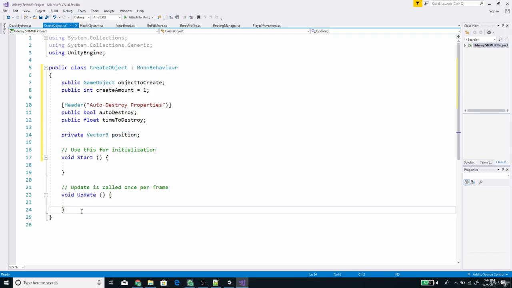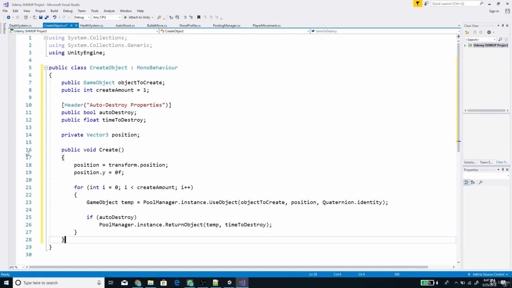And next we can just delete the update and start method, and here I'm going to paste the code, and this is the method that we are going to use to spawn the object. It is called create, and it has to be a public method, so we can access this method from other script. So here in the start of the method, we are setting the position value to be the transform.position. This will grab the position of the script owner, but then we want to zero the y value.